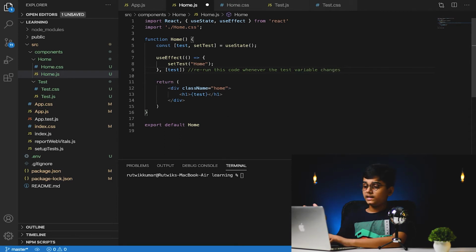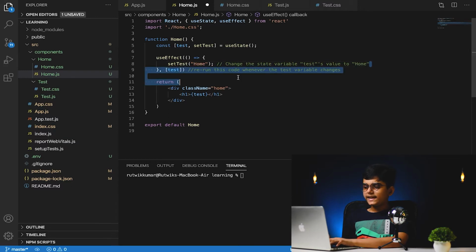So that is the basic meaning of that test variable over there, right? And over here, what does this mean? It means change the state variable test to home. So this will change the value of the state variable test to home. And this means that whenever the state variable test changes, rerun this code.